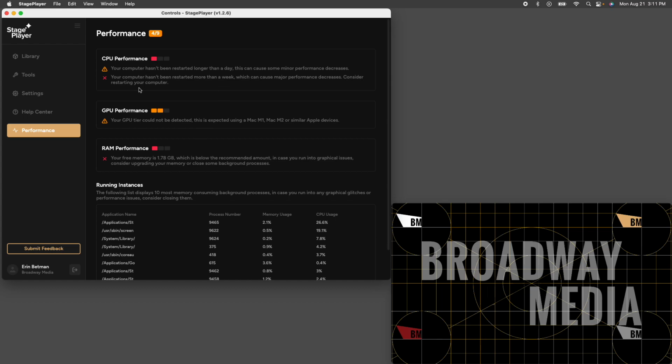Now, this is going to tell you a little bit about your specific computer. So first up is CPU performance. This is going to tell you that you may want to restart your computer in a little bit more. So like I haven't restarted my computer longer than a day, so it's going to recommend that I do that.